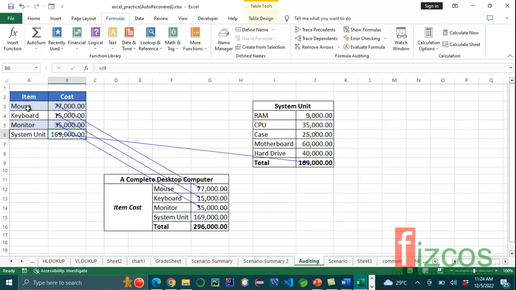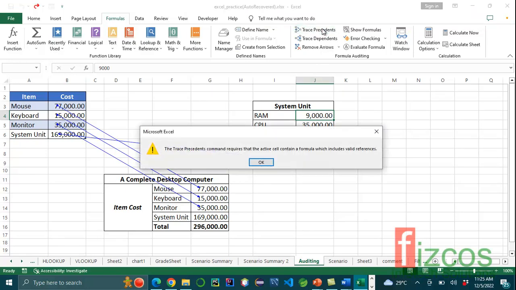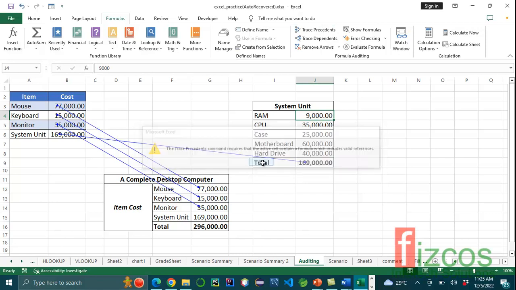The cell that contains the mouse, keyboard, and monitor has a dependent in the complete desktop computer table right below here, while the system unit has a precedent in the system unit table here. Now, the next thing we do is to audit the system unit table. We select the cell containing a figure and check if it has a precedent. Oh, it does not have a precedent.